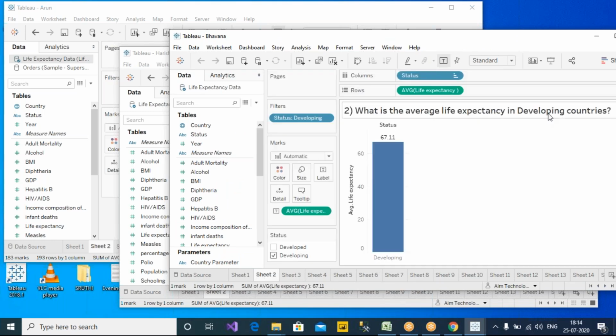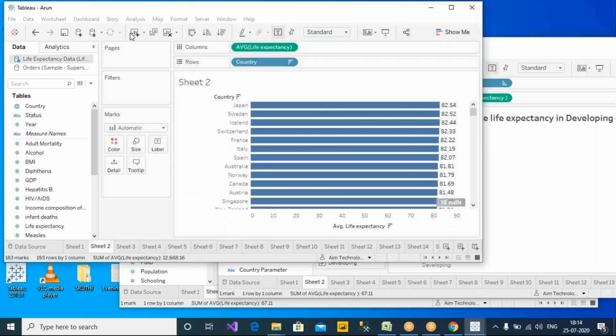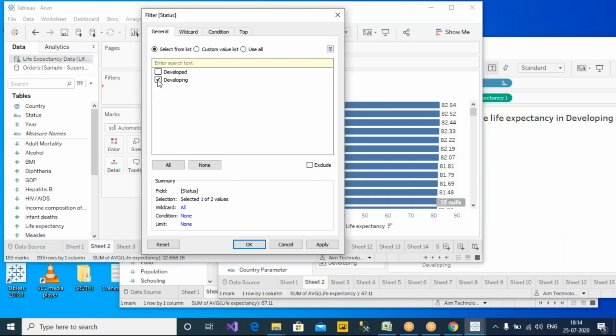Yeah, this looks good. Developing 67. Yeah, this is the right answer. And let's look at Arun. So Arun, why did you not use this status? Just put that status here.